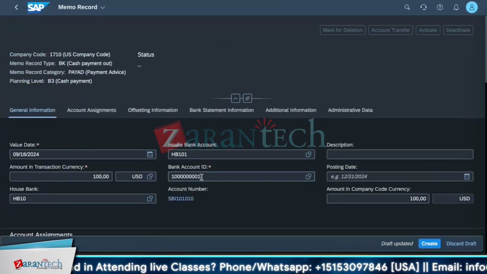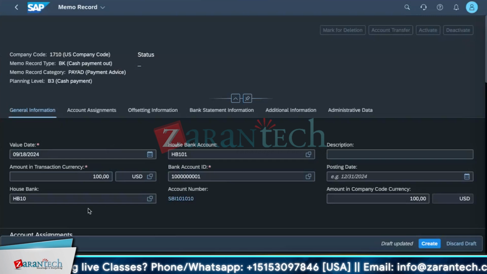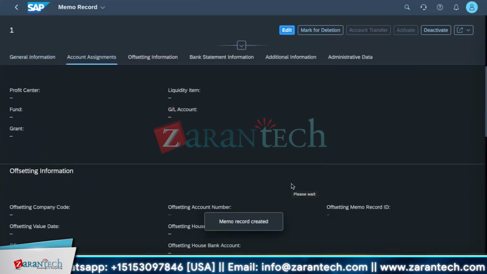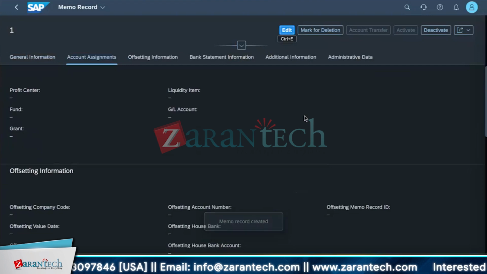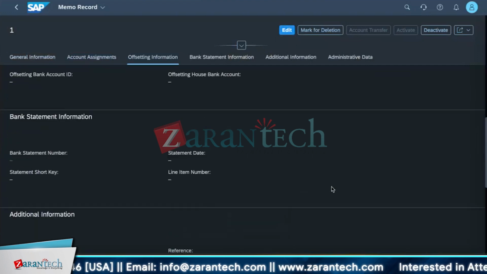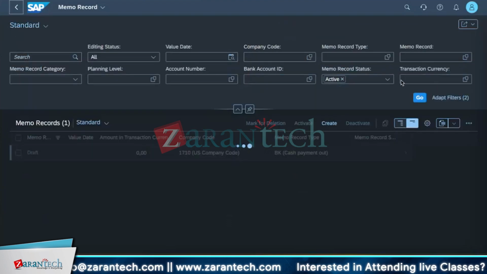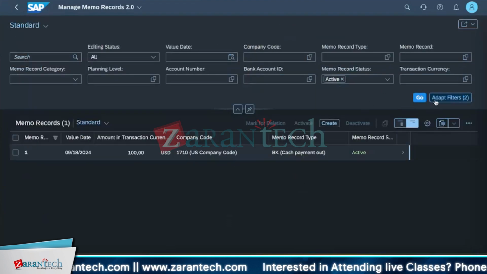So these are the mandatory ones: bank account ID, currency, value date, and then house bank. And the currencies also. So just create this one. See, memo record got created. This is activated automatically. If you go back, this is active.